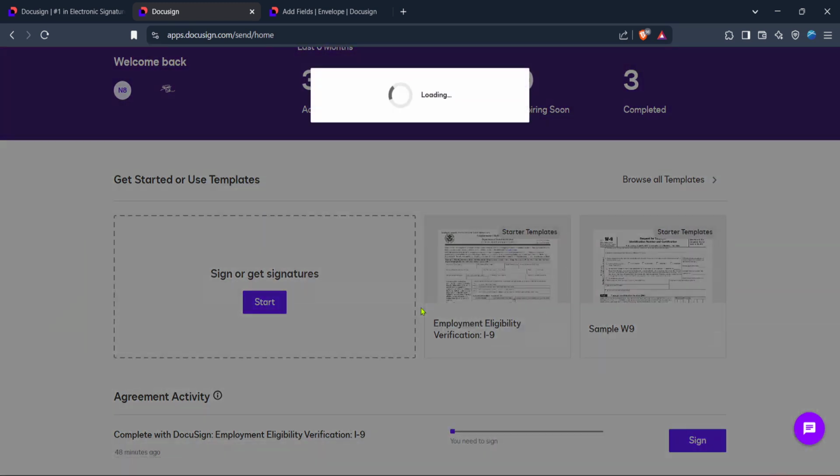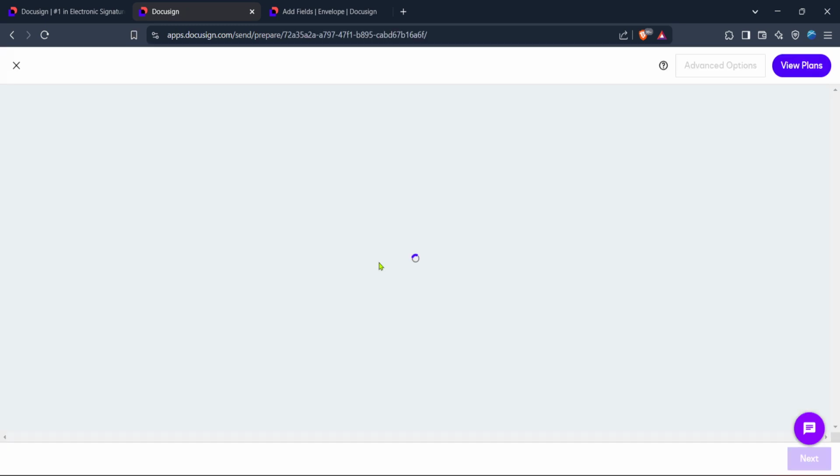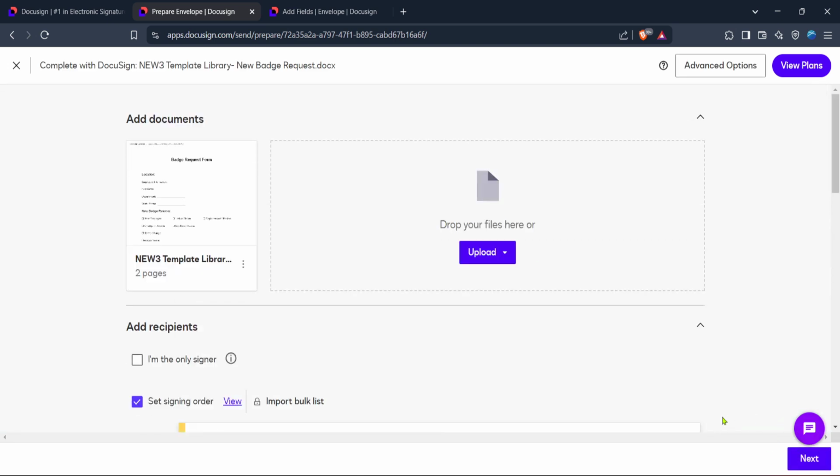Once you've added all the details, you'll want to click on Next. This is your signal to Docusign that you're ready to proceed to the next stage in setting up your document. When the next page loads, you'll see several options.